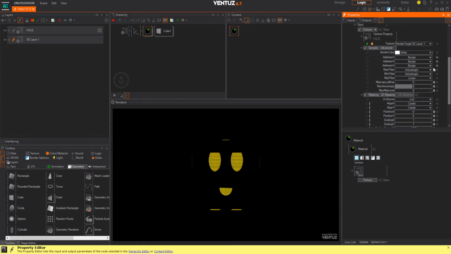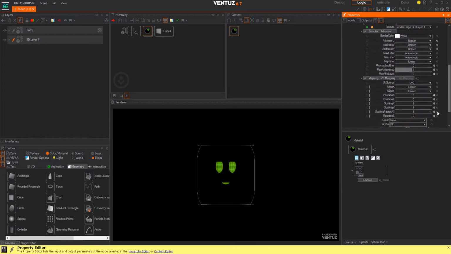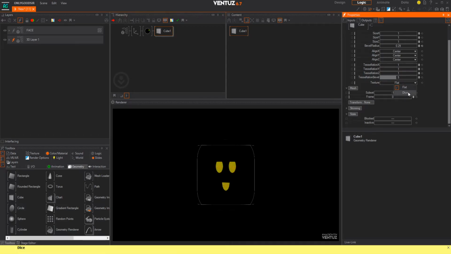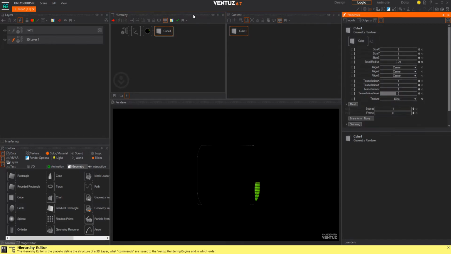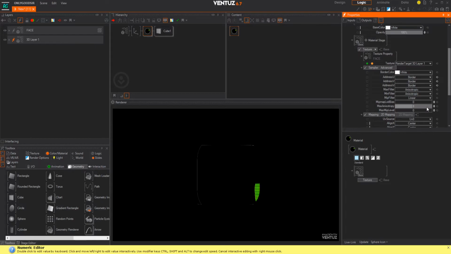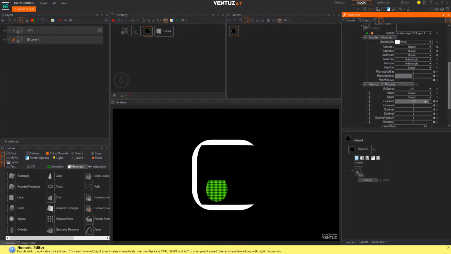It's repeating the texture, I'm not sure. Oh, there you go. And no, I can still see it repeating on each trace, it's weird. Let me check the texture on here. Flat, dice. Maybe that helps. Let's see. Yeah, changing that to dice seems to fix it.